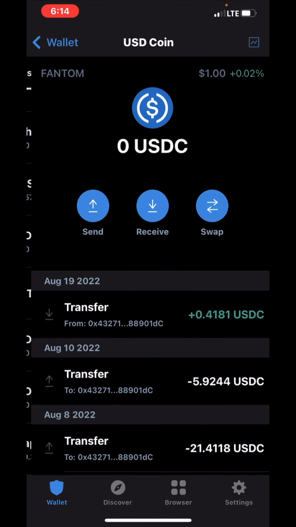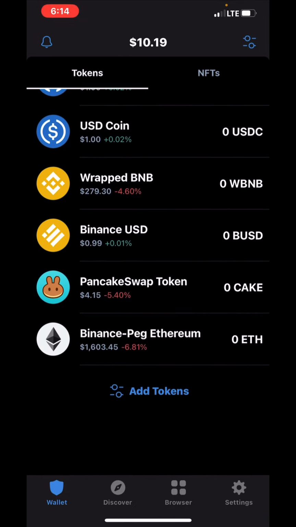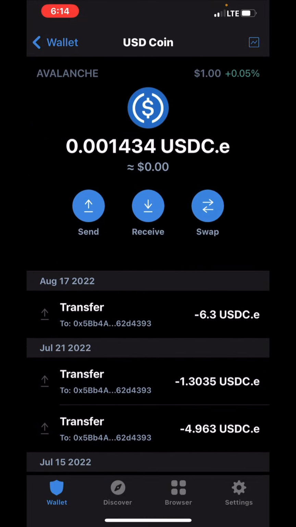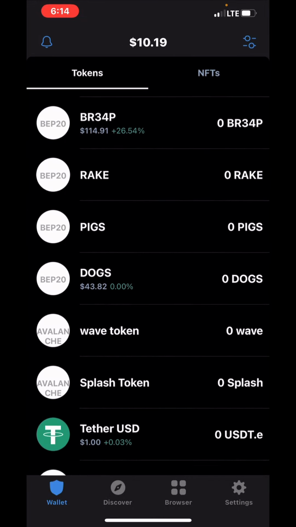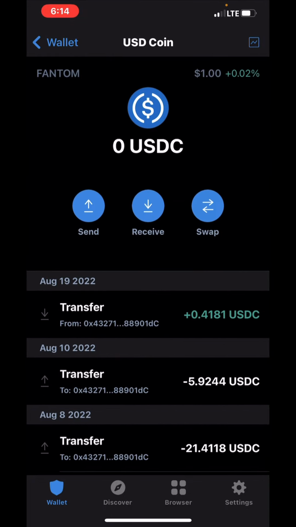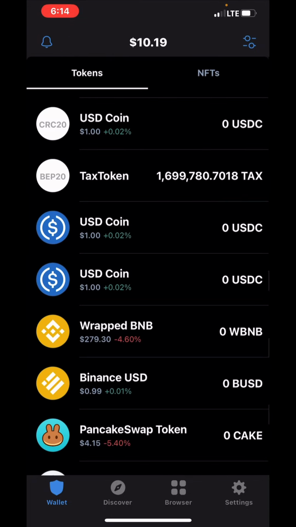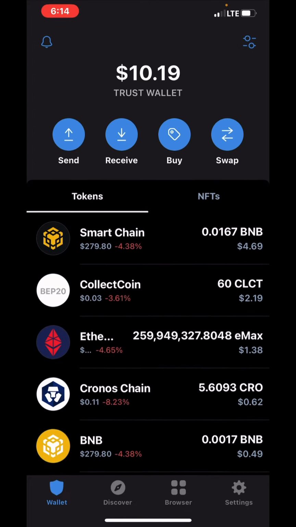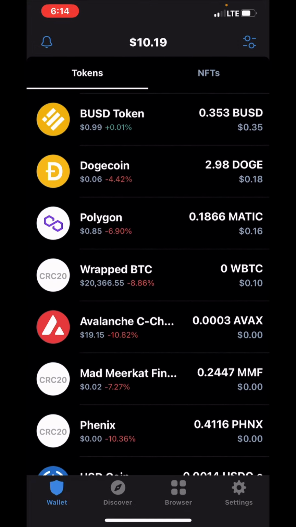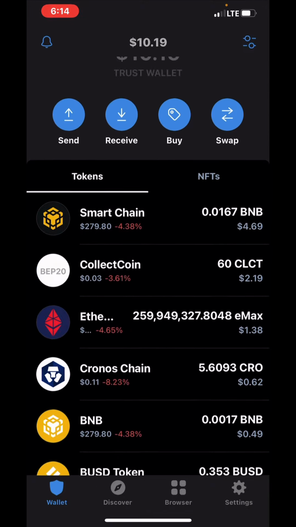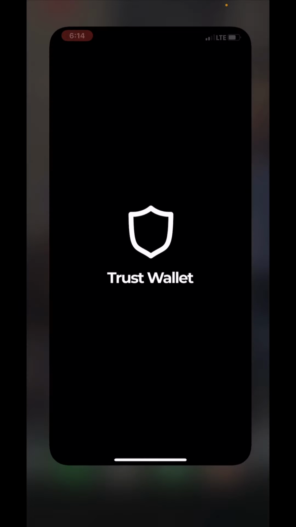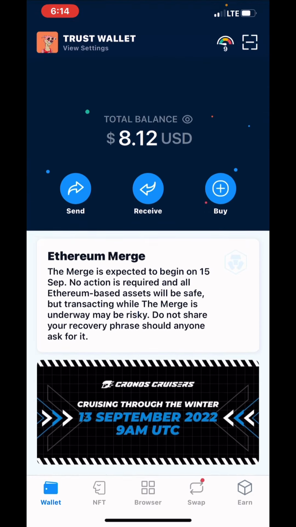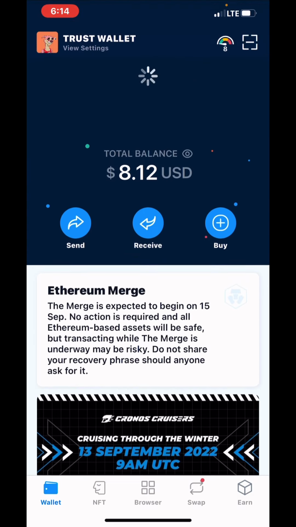See, the CRC20 is the one that I use. That's how it's classified in the corner. You see how it says Avalanche for this one. This one says BEP20. That's Binance. This one says Phantom. This one says BEP. So the one I'm looking for should say CRC20. Let's see what's happening over here.